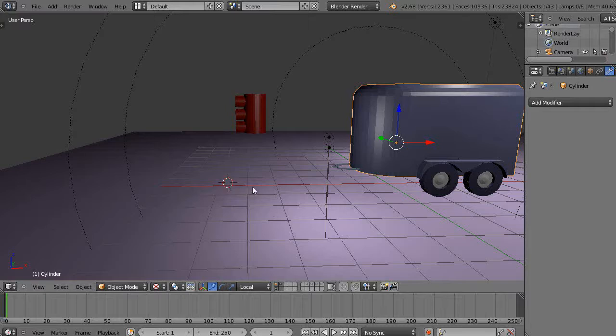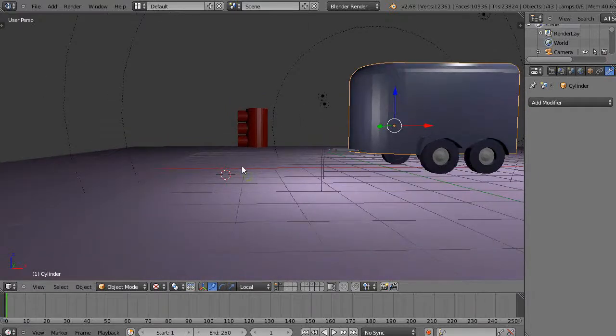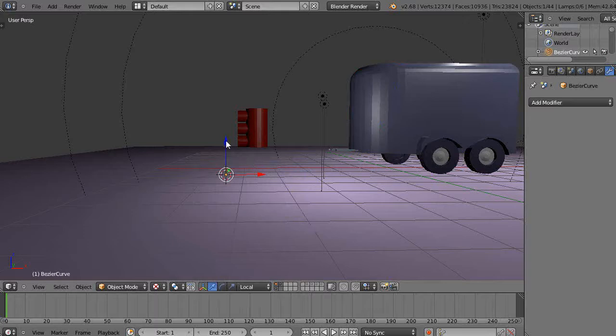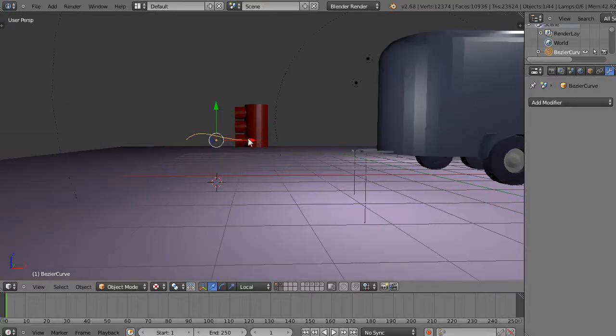So let's just start an object in the scene. Let's add a curve to the scene. So just add a mesh, a curve, Bezier curve like this. It is laying flat, so I'm going to do RX 90 just so I know which way it's facing, and then maybe I'll do RY 90 so it's facing like that.